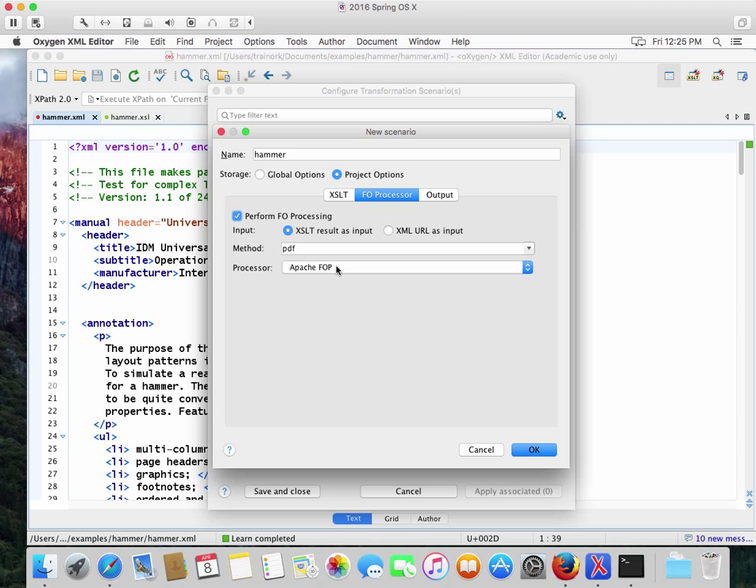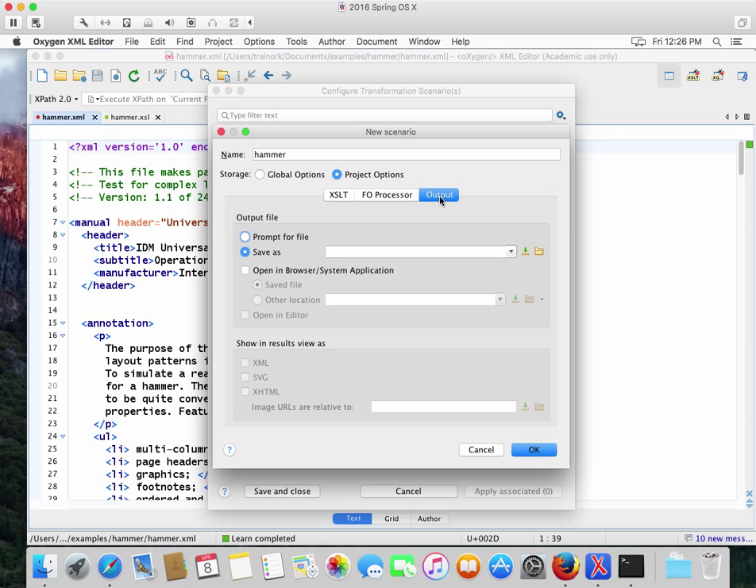The processor, oh, it's the default Apache FOP. Well, let's take the drop down and see if we can pick XEP. Yep, there it is. It is properly installed. Okay, so we know it. Now, you might want to think, okay, click on OK. Well, don't, because we need to set the third tab, the Output tab. So let's go over to the Output tab.